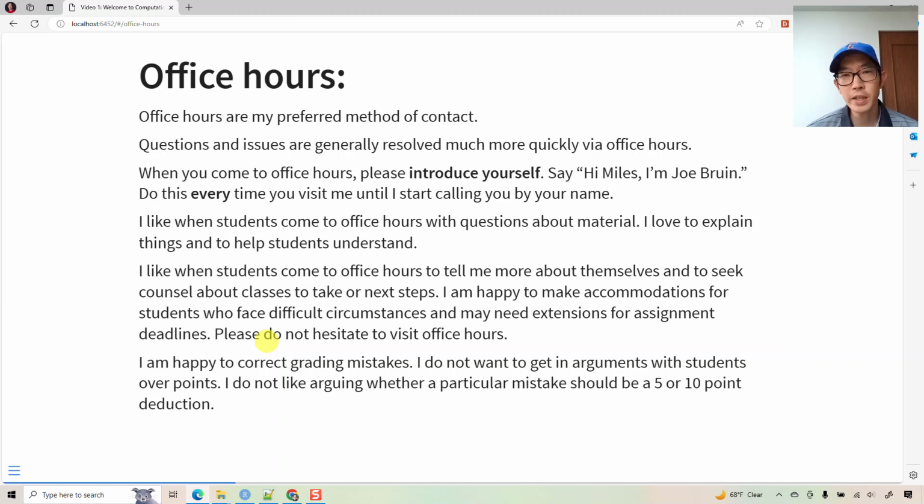Office hours. I'm going to have office hours several times during the week, and that is my preferred method of contact and communication. You can send me emails. I'm kind of slow at responding to emails. I'm not great at it, and so you will get a faster response if you come to office hours. I will eventually respond to your email, but it's not my fastest method of communication.